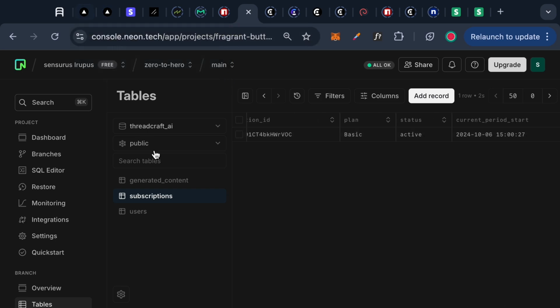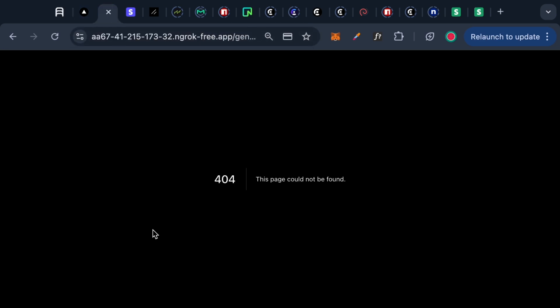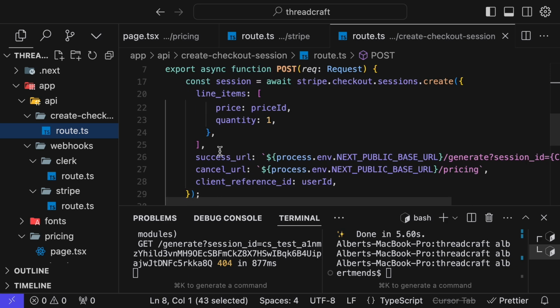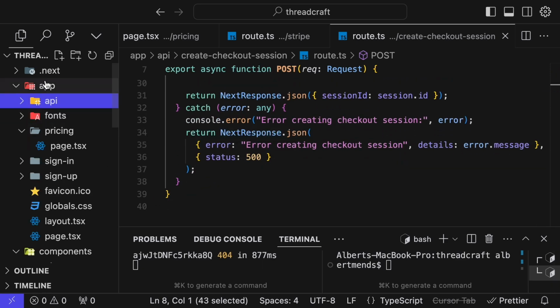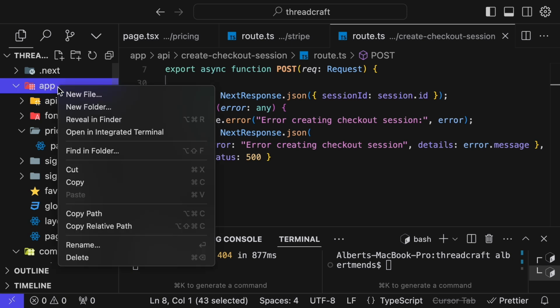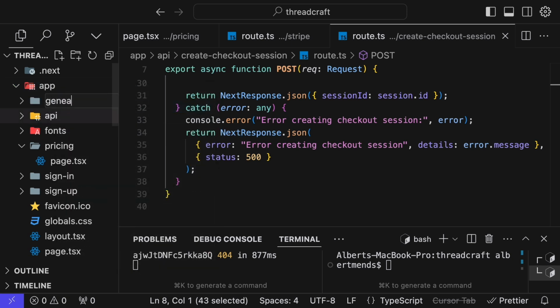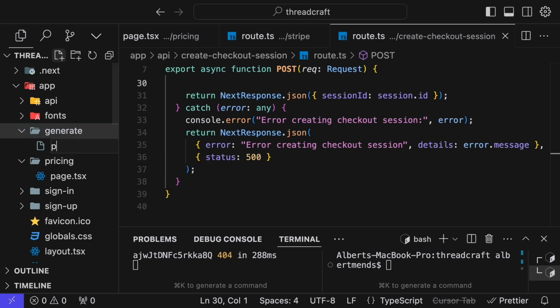Let's move back to the code editor and create the generate page. So inside the app directory, we are going to create this folder named generate. Let's create a file named page.tsx.